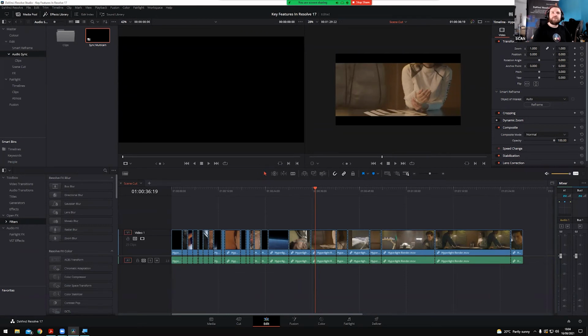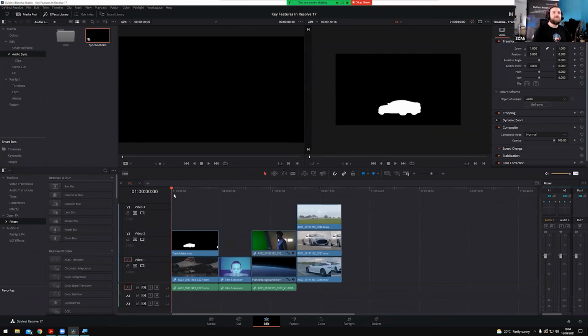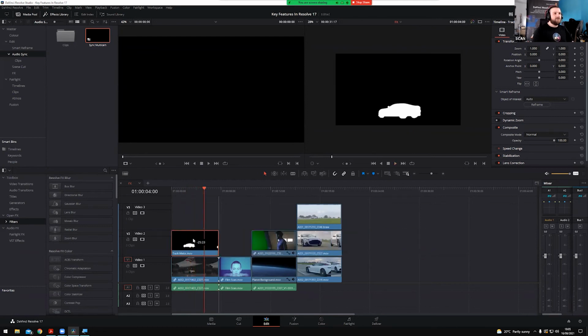Another really handy thing in the edit page, which I don't see get talked about a lot, is its ability now to support track mats. So what are track mats and how do we use them? Well, if I move this clip over a bit, you'll see we've got another shot of this lovely Aston Martin next to Concorde in a hangar here. Someone's gone to the hassle of actually making a mat of that for us.